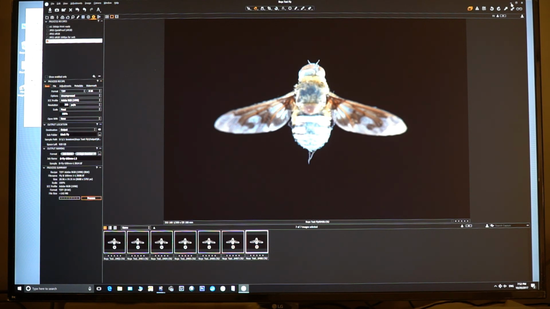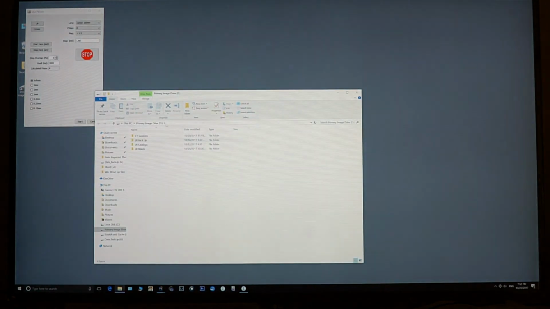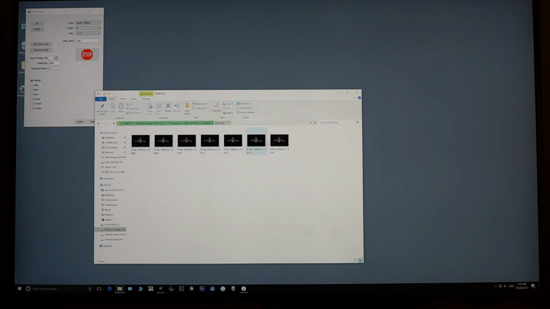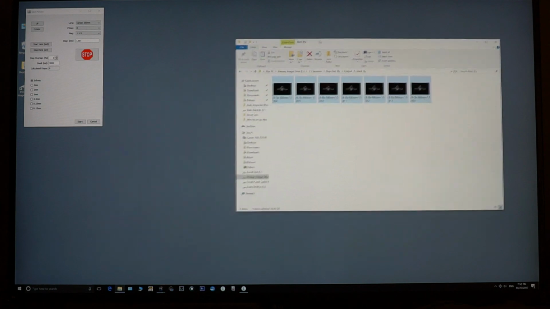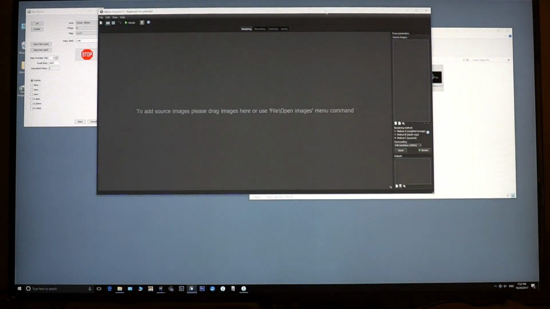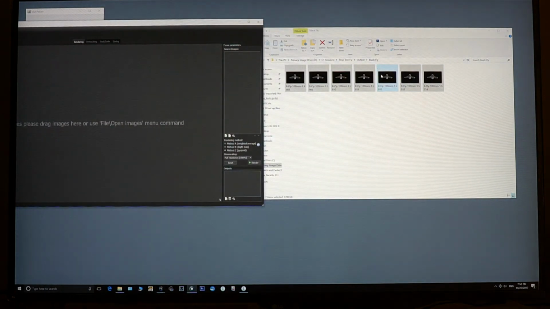They're done. I'm going to go into my primary image drive, my sessions folder, my output folders. There's my black fly folder. 1, 2, 3, 4, 5, 6, 7. Okay, so we're going to highlight these guys. I'll fire up Helicon and drag those over and hit render.